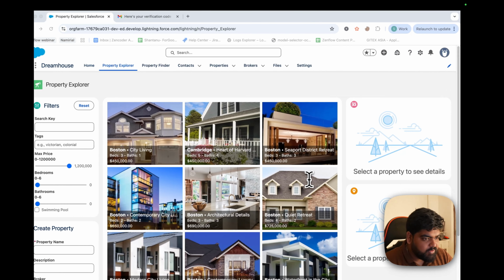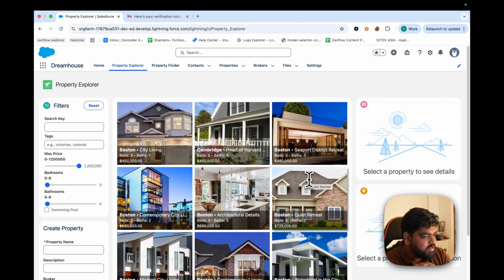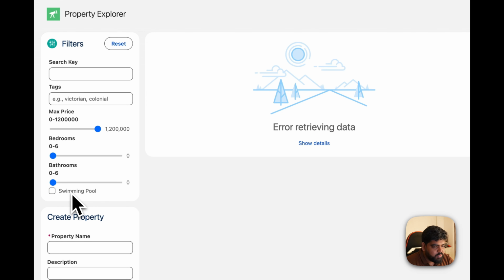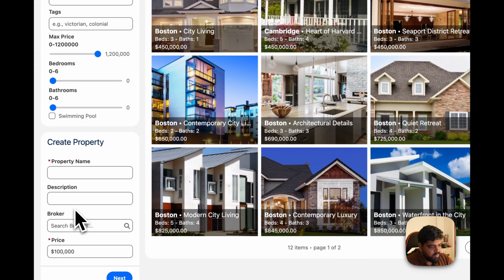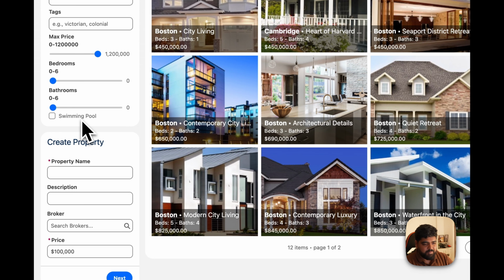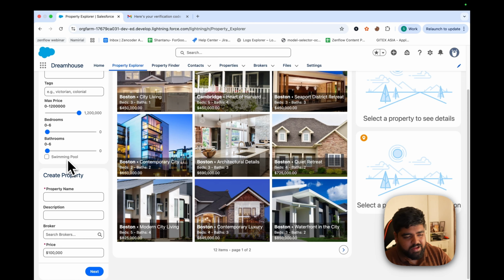I'll just quickly share my screen. This is my Dreamhouse project, the Salesforce project. At this corner, you can see there's a checkbox for swimming pool. We don't have any native data as of now, but this is how it looks and how easy it is to implement any specific Salesforce application feature using Zenflow.